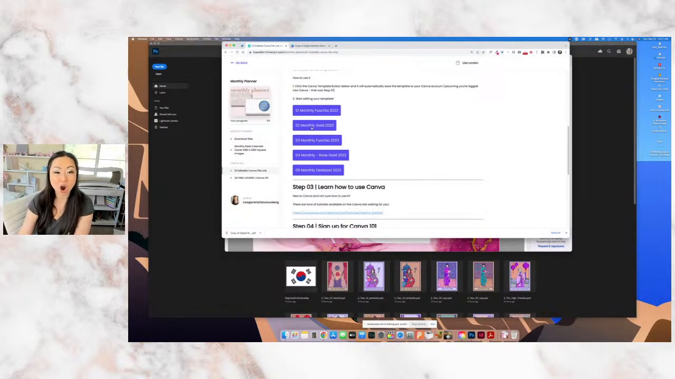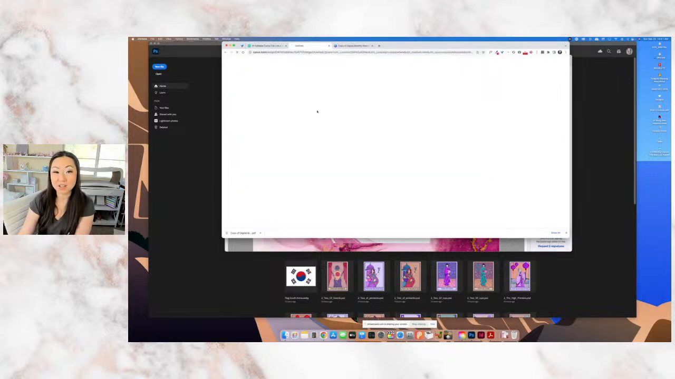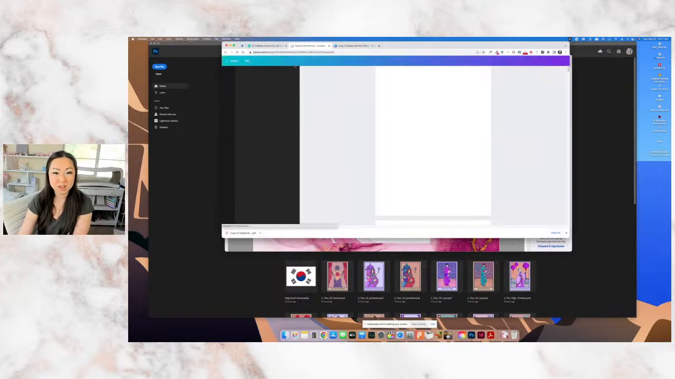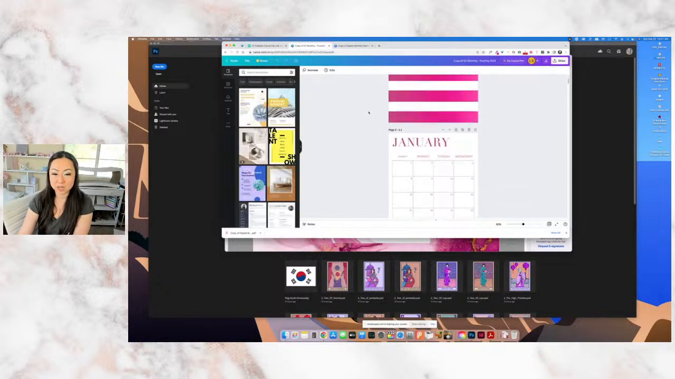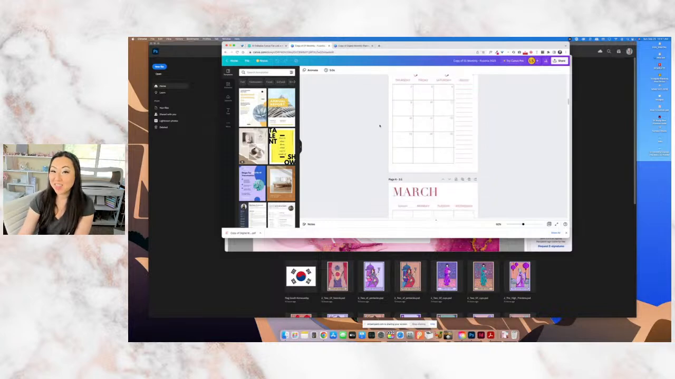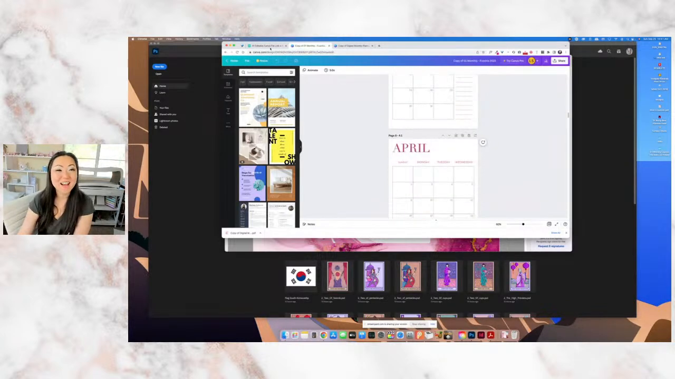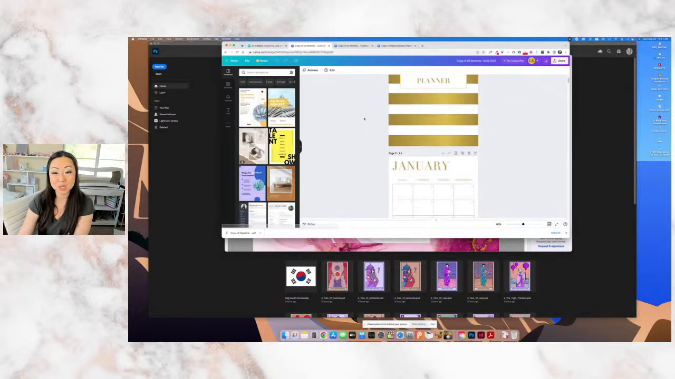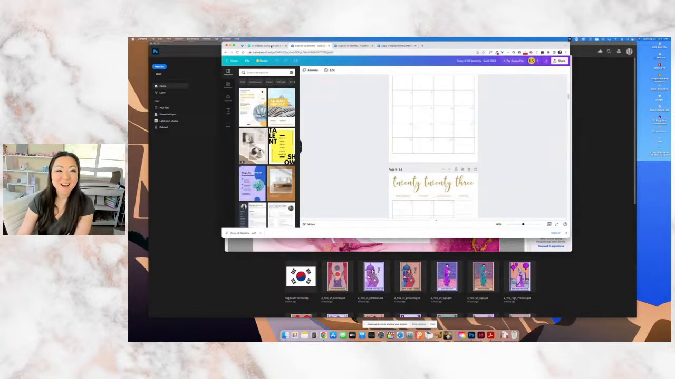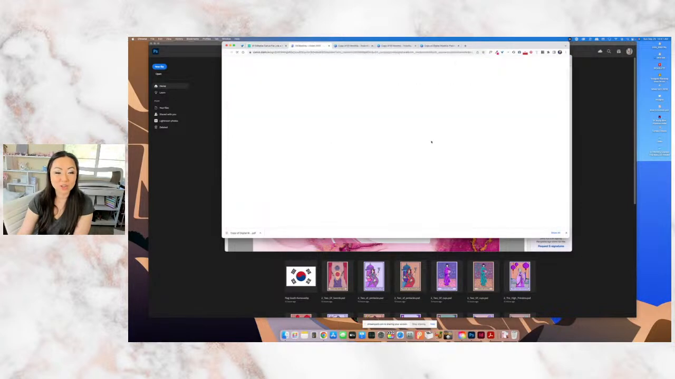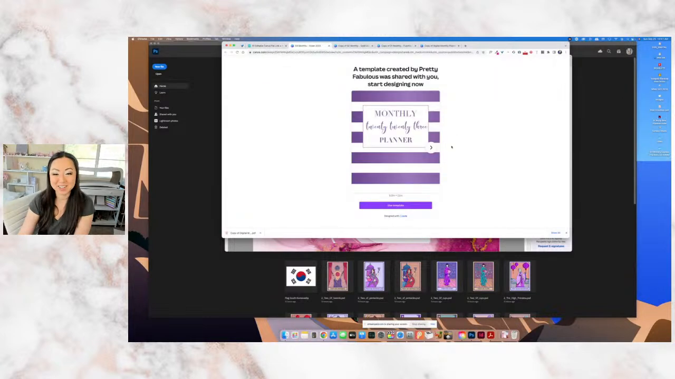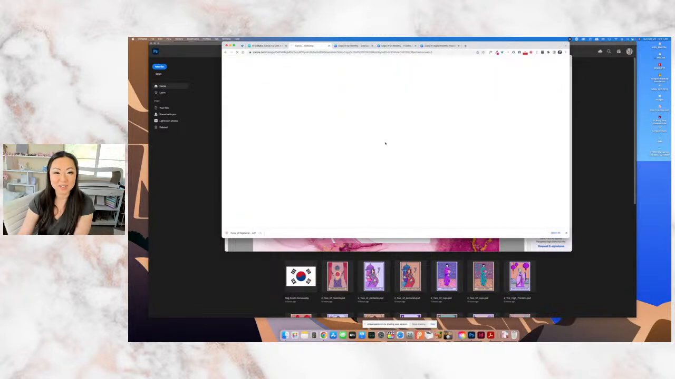So the first three are all exactly the same. The only difference is the colors. So if we head over here, we can see that this is the Fuchsia planner. And this is 2023. And it looks just like that monthly digital planner we just looked at. And then if we head over here and go to the gold one, you're going to see that this, like I said, is exactly the same as that first one, except it is in gold. And then if we head over here to the fuchsia, we're going to see, did it say fuchsia? That should say violet. It's a typo. But here's the violet one.